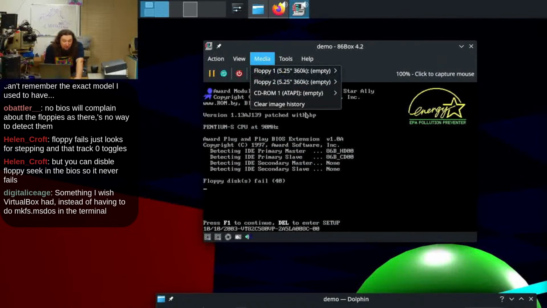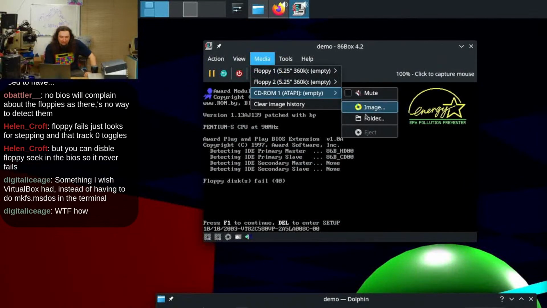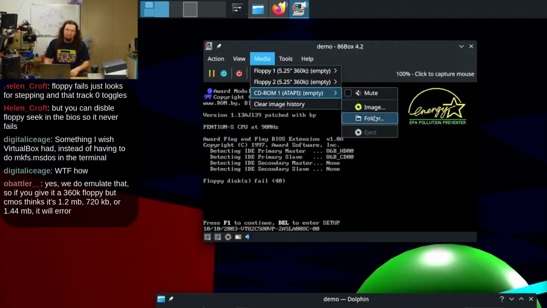I do have to say, by the way, Battler, that the ability to mount a folder as an ISO is amazing. I absolutely love that. It's fantastic.